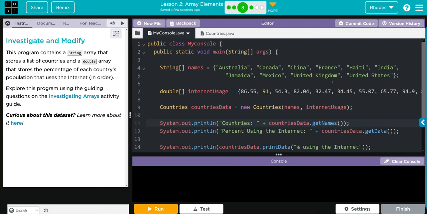This program contains a string array that stores a list of countries and a double array that stores the percentage of each country's population that uses the internet, in order. What we're going to do is use our investigate activities guide from our previous exercise to help guide us along this lesson. I like to look at the code first before we look at the questions. Probably should do it the other way, but let's look at the code first, kids.